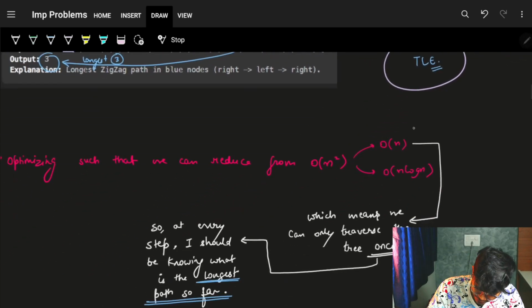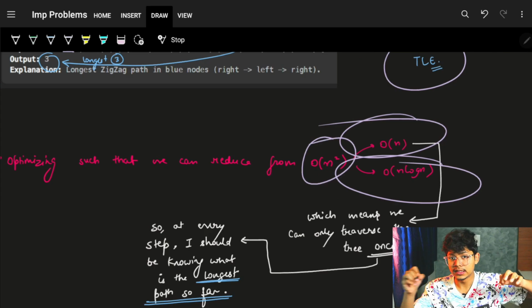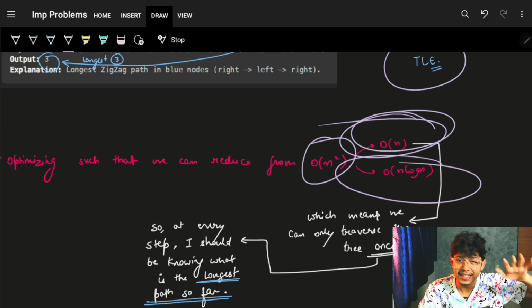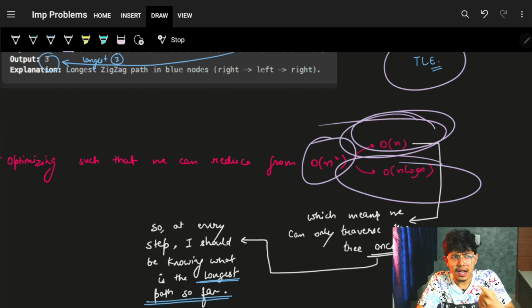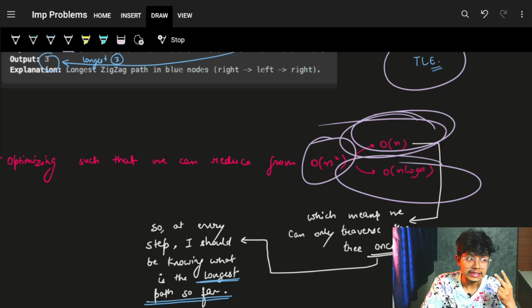So what I have to do, I have to optimize it to O of n or O of log n, because O of n square would not work in this condition. Which means if I had to do O of n, let's think of that, which means I can traverse my tree only once, and while traversing my tree only once, I have to figure out what is the maximum length of zigzag path.